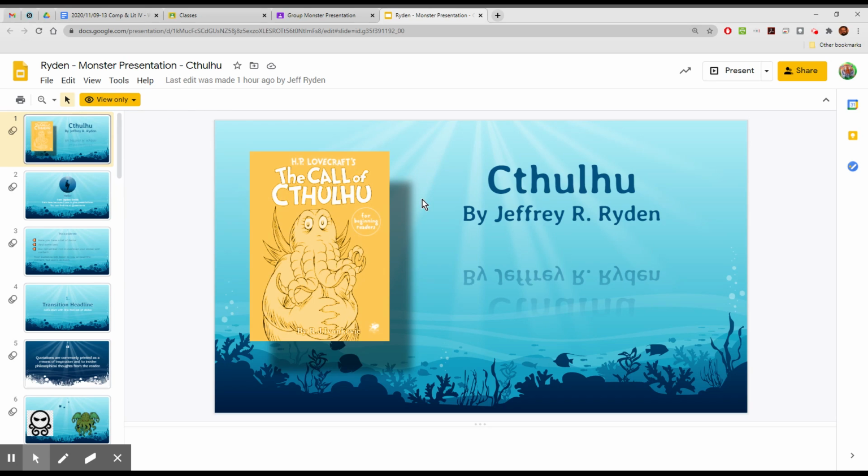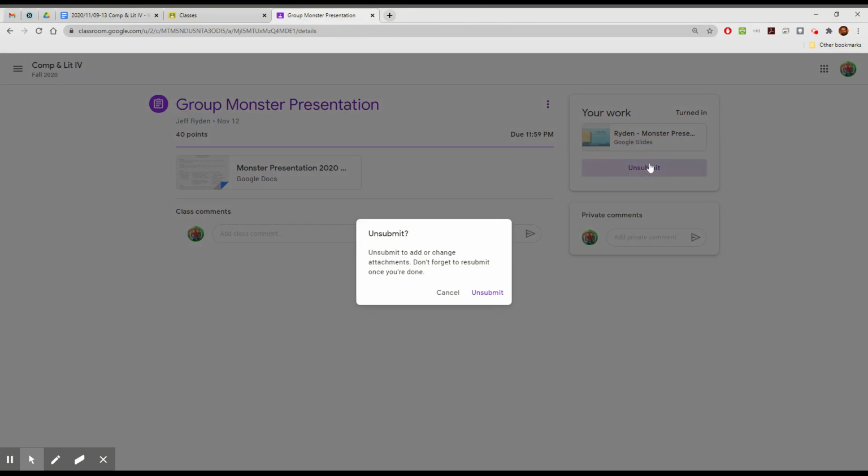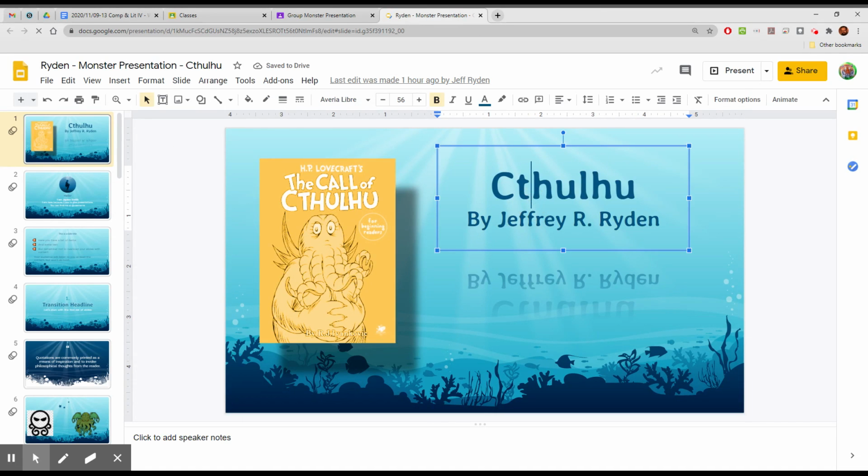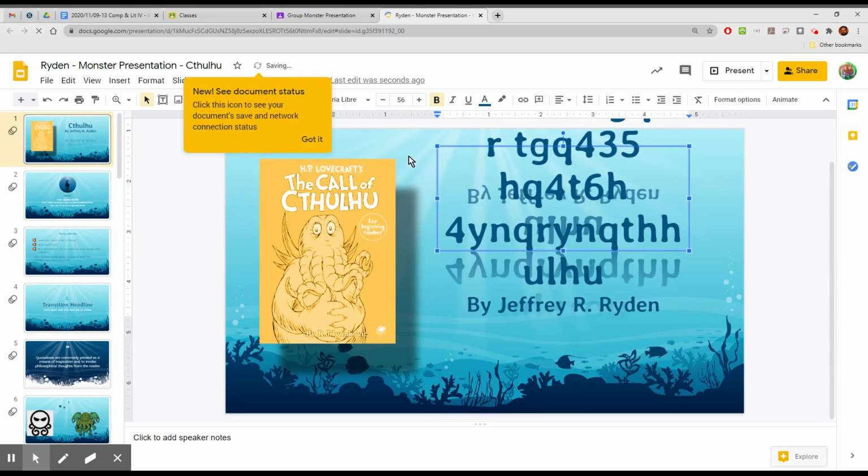What you have to do, if you turn something in and you want to edit it, is go back to here and unsubmit in Classroom. You've got to find it again in Classroom, unsubmit, and then if I go back in, I can edit it and work on it that way. Okay, so pretty easy to do. I can go back in, and now I can edit. Look at me editing. I'm so great.